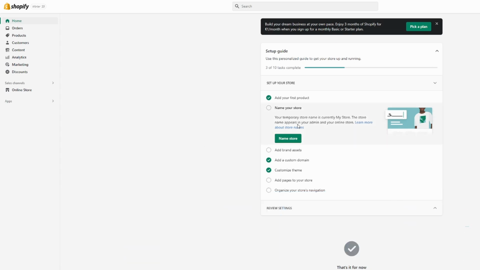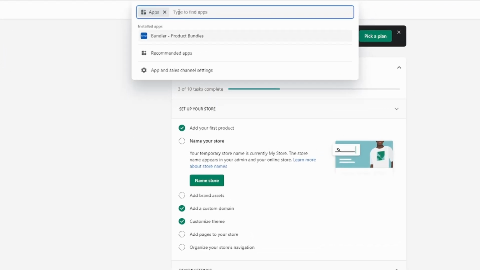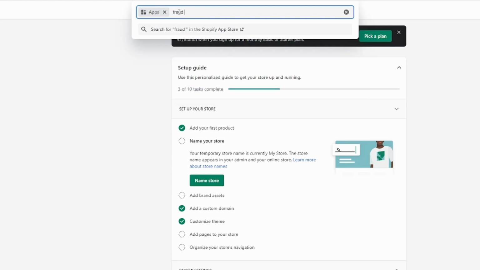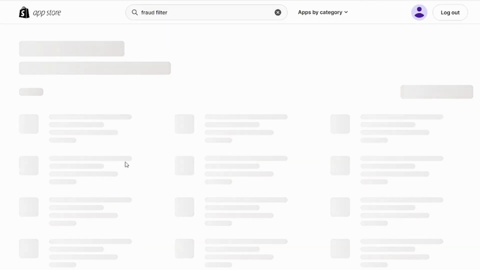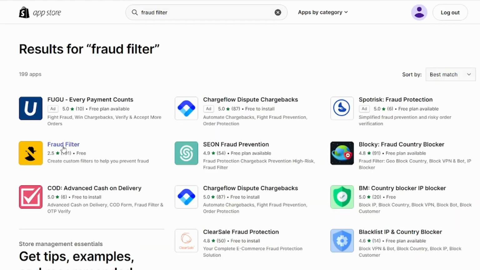Okay, so in order to do that, you'll have to install an official Shopify app that is offered directly by Shopify. So we're going to have to click over here on apps, and then type in fraud filter like so, and click on search in the Shopify App Store, and a new page will open with this option being the right one. So let's click on this one.